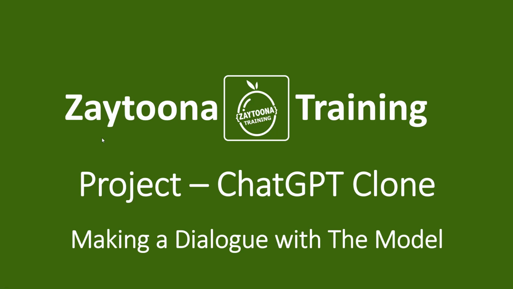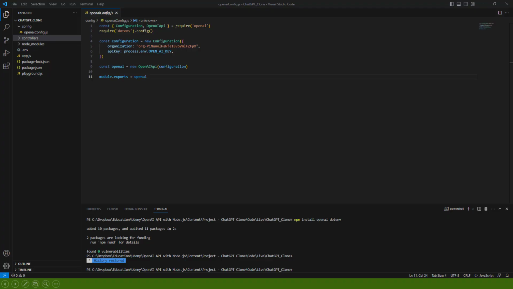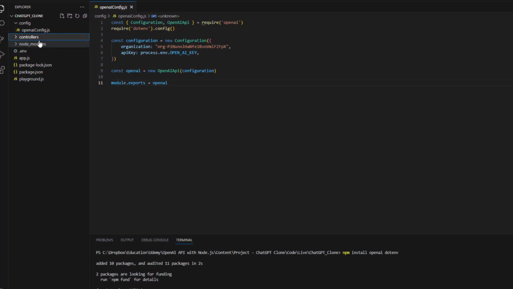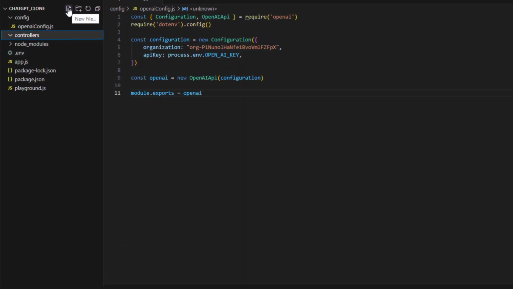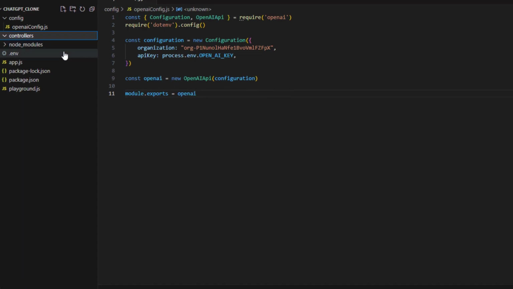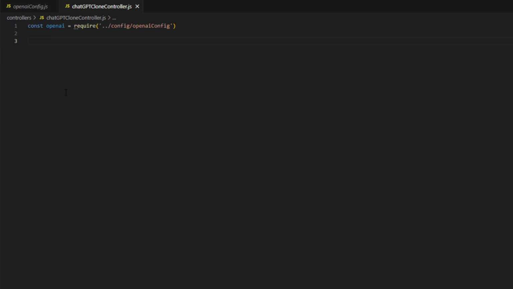In this new lesson, we will show how we are going to create a dialogue with the model. To do that, let's go to Visual Studio Code. In the controllers, I will create a new controller. I will call it ChatGPT Clone controller.js. So first we include the configuration that will make OpenAI initialized and ready for us to use.